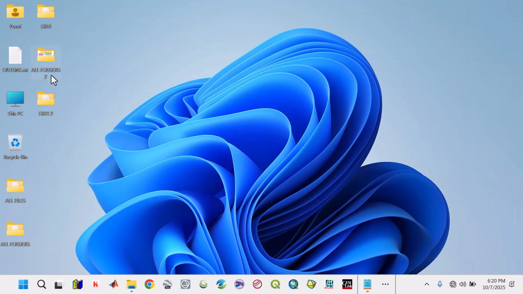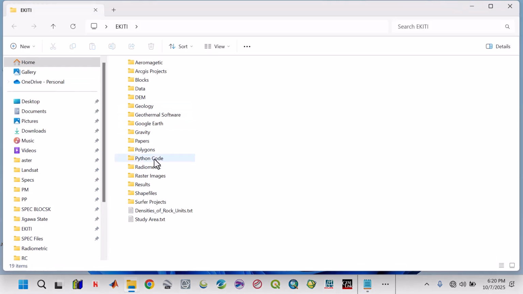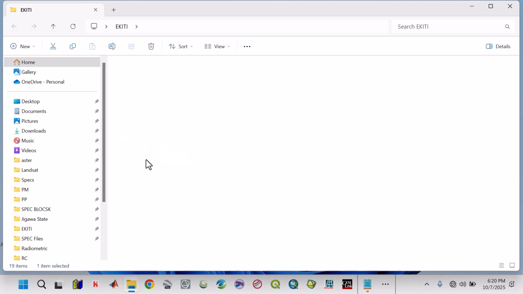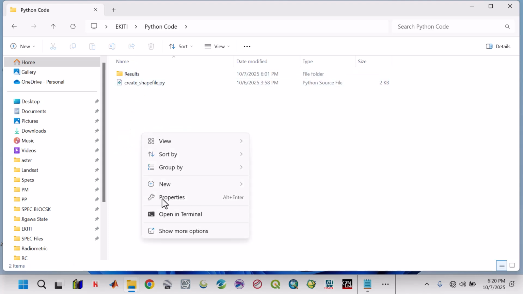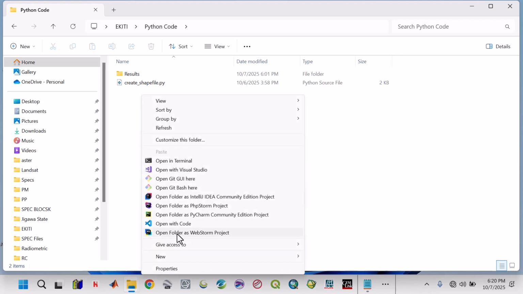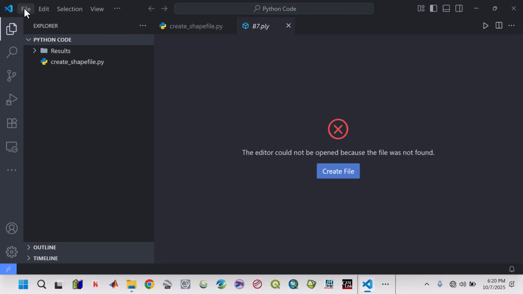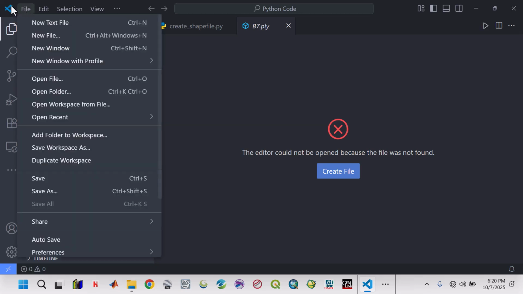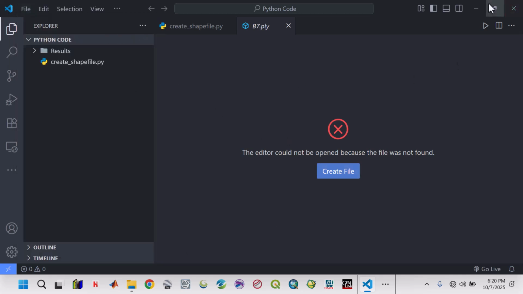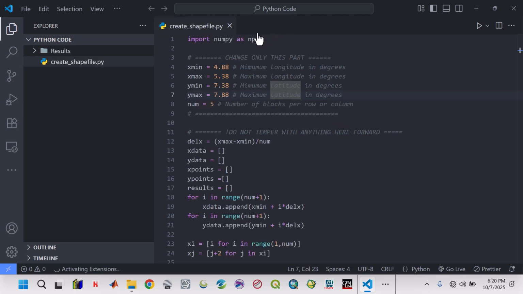So from the project you're going to download, which is EKT1, you open it, you see a Python code. Then you right click, show more, but make sure that you open with Code. You need to have this code editor, which is Visual Studio Code, which you need to download. So this is the code.